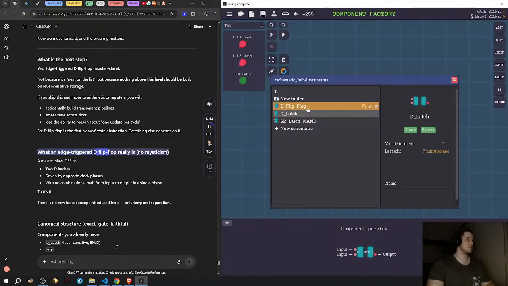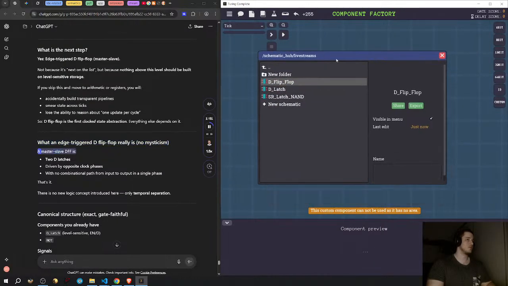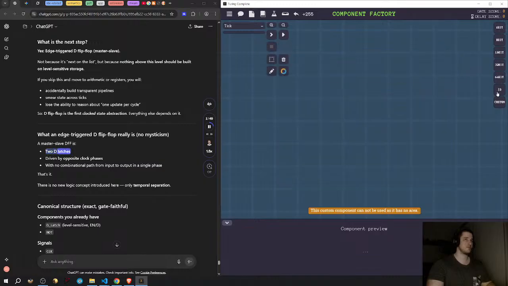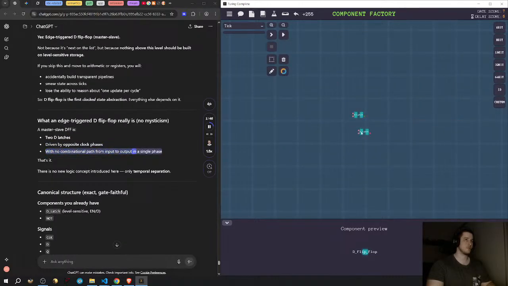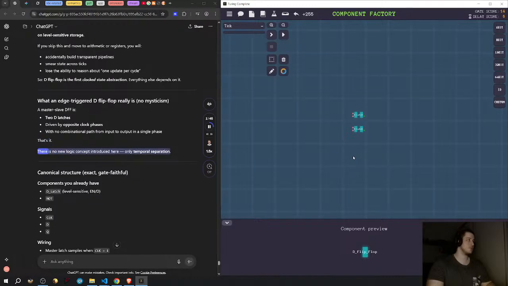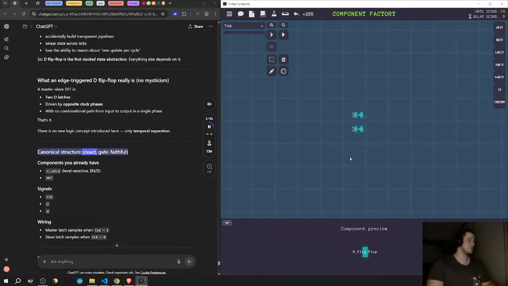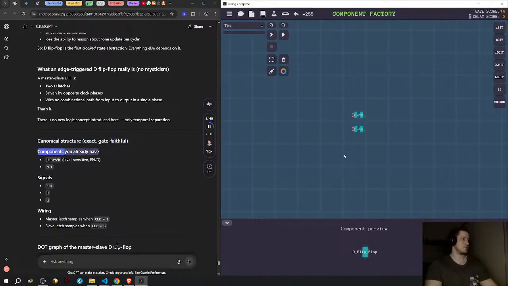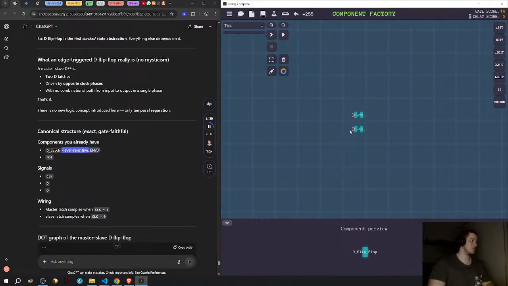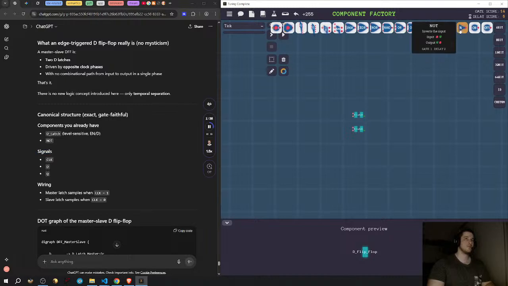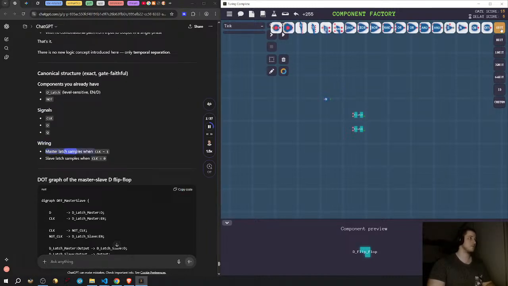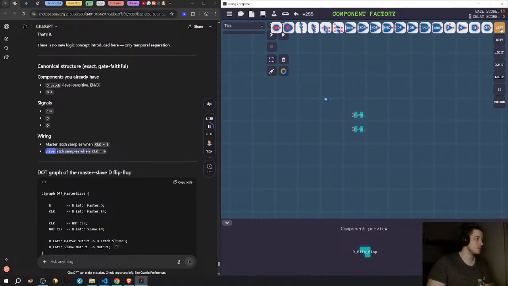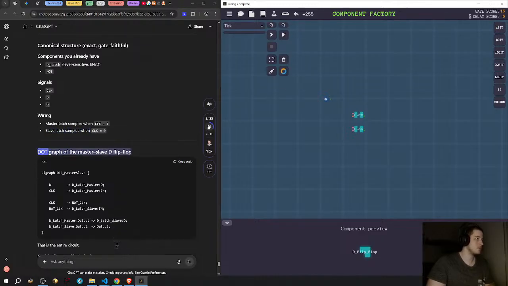What an edge-triggered D flip-flop really is, no mysticism. A master-slave DFF is two D latches, driven by opposite clock phases, with no combinational path from input to output in a single phase. That's it. There is no new logic concept introduced here, only temporal separation. Canonical structure, exact, gate faithful. Components you already have: latch, level sensitive, NAND. Signals: CLK, D, Q. Wiring: master latch samples when CLK equals 1, slave latch samples when CLK equals 0. Dot graph of the master-slave.